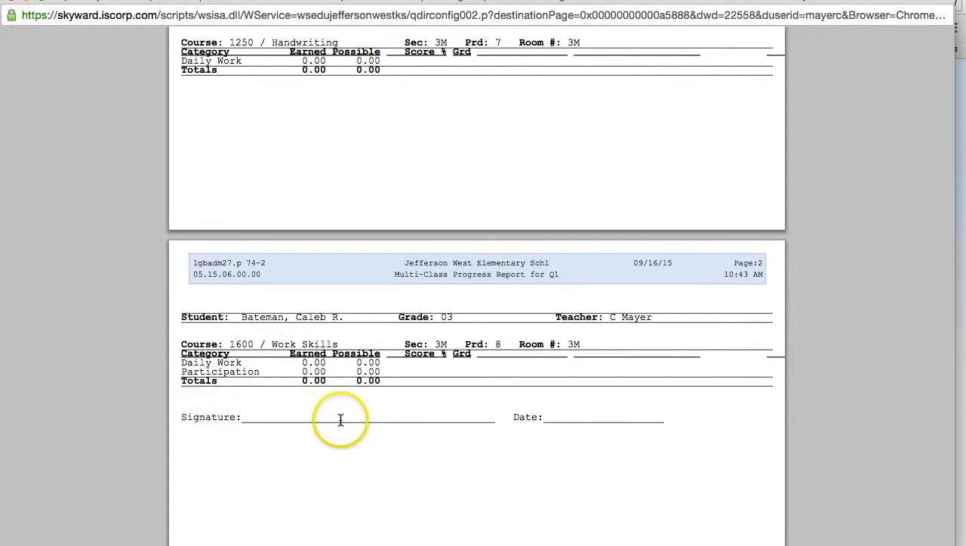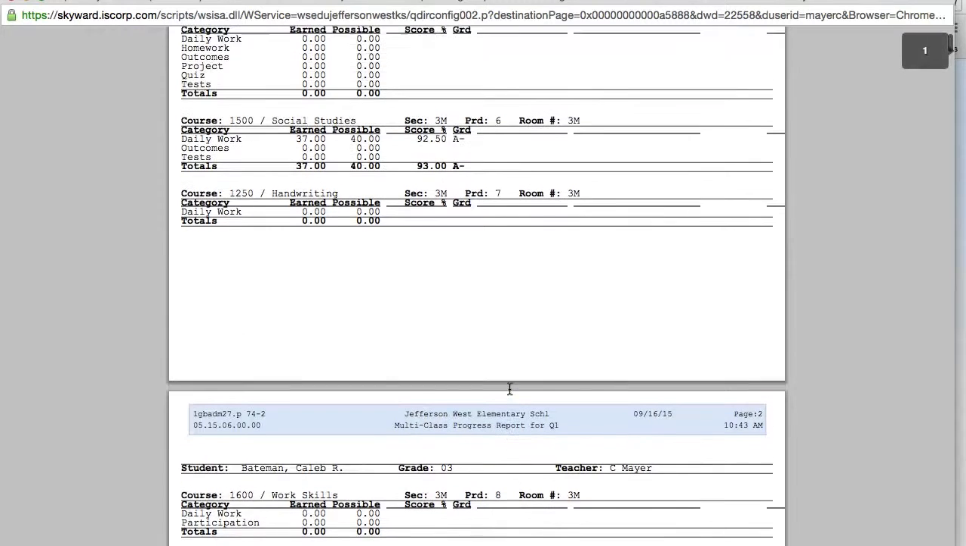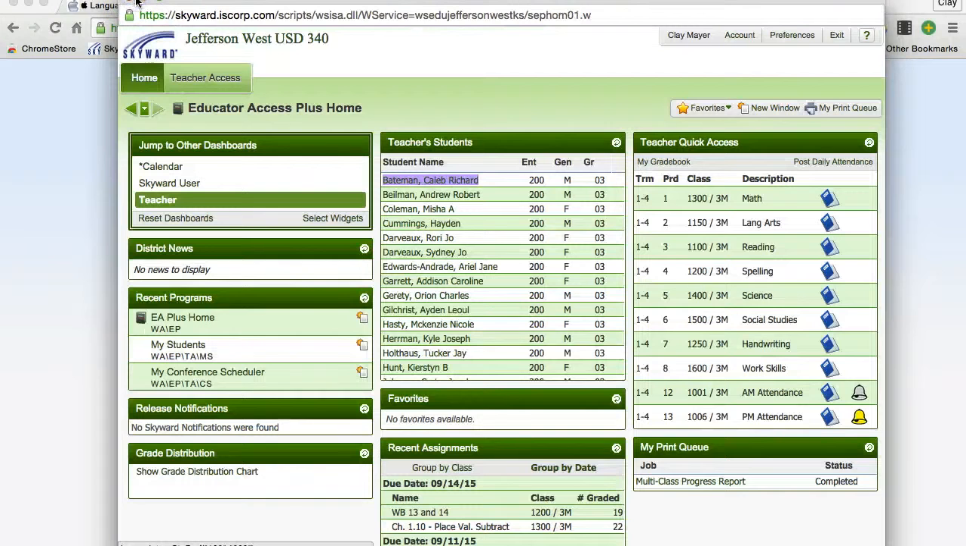And notice it does have a signature line at the end. It's a pretty basic looking report. It is going to take some paper. Once you're done running those, then you can print those off and your progress reports will be finished.